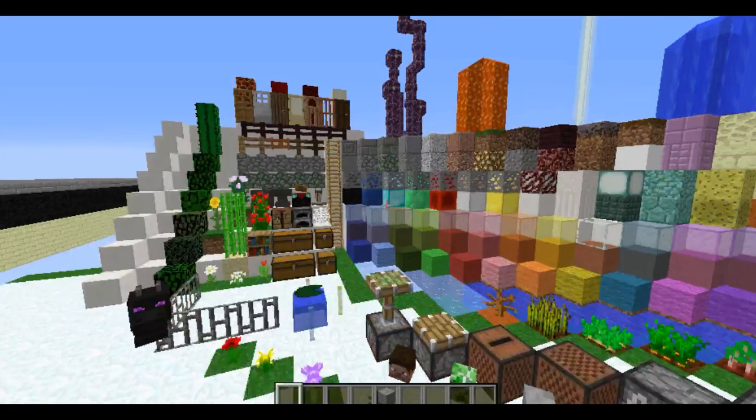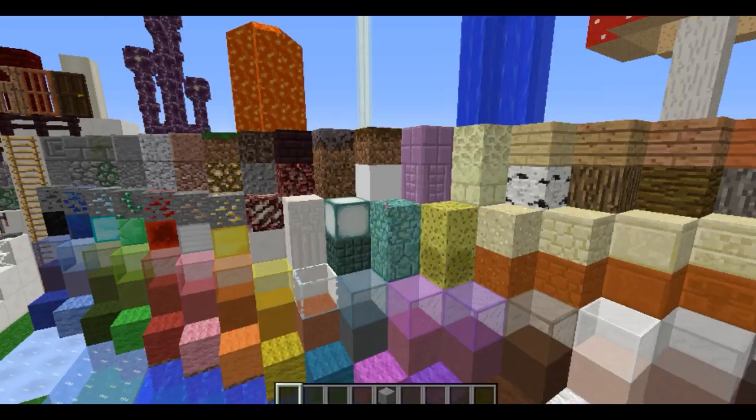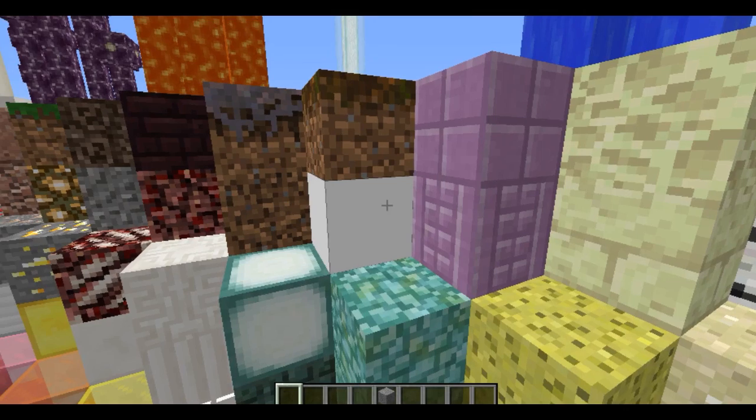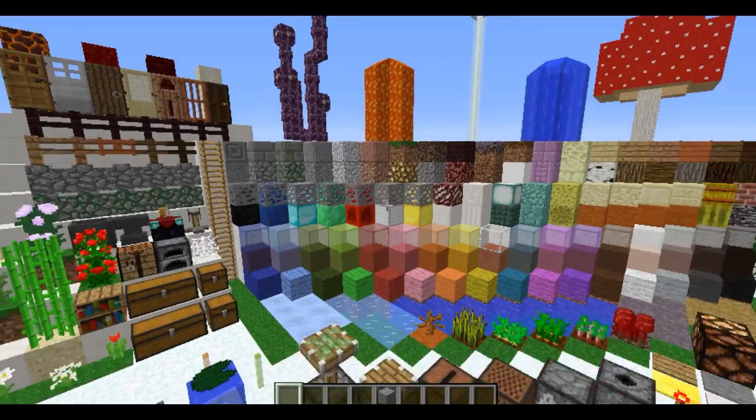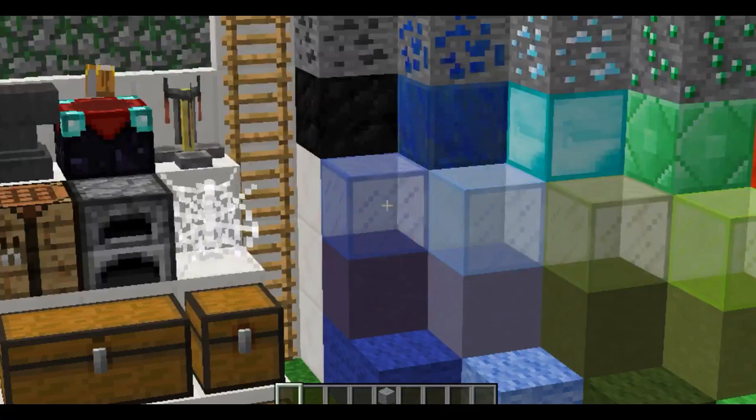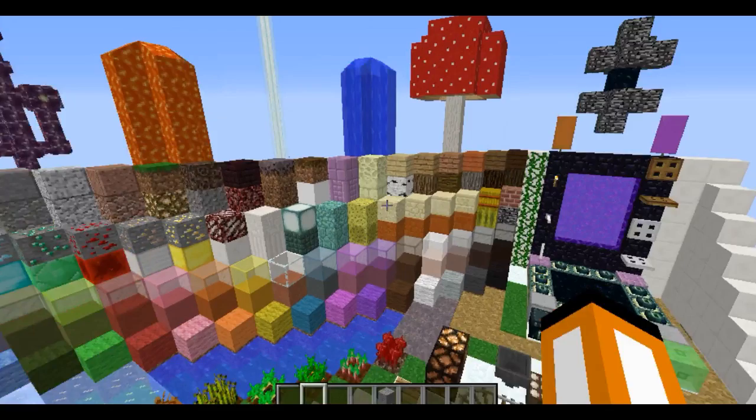I wouldn't change anything other than normal blocks then. So this is clay right here. Yep. So try to stick to transparent textures only on glass, really. And yeah.